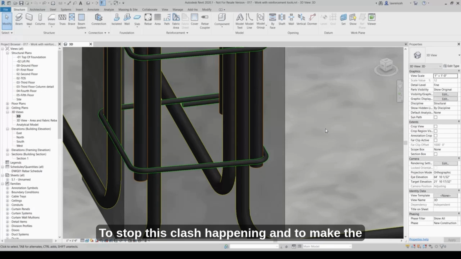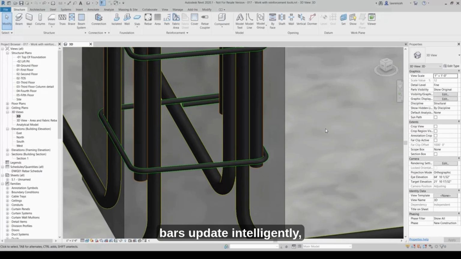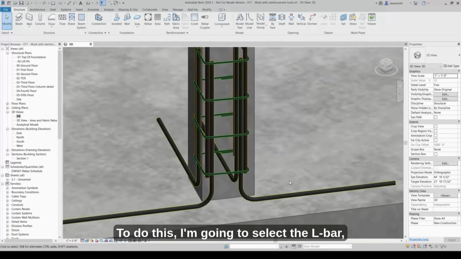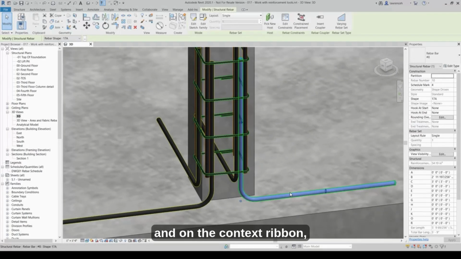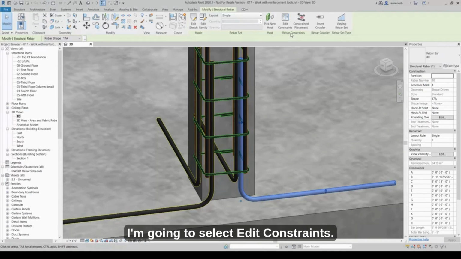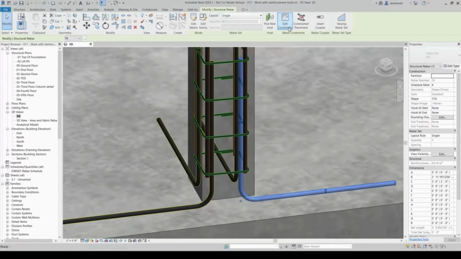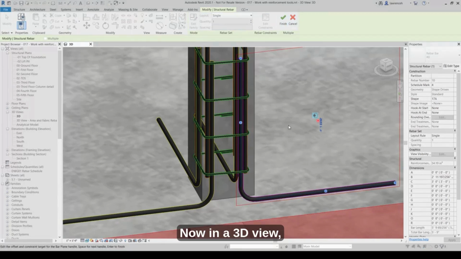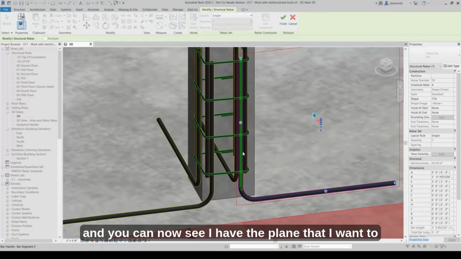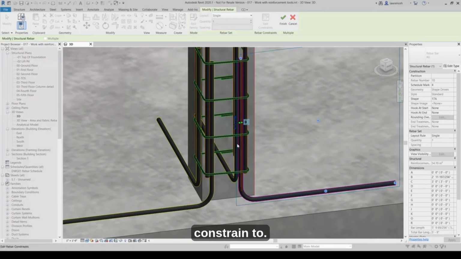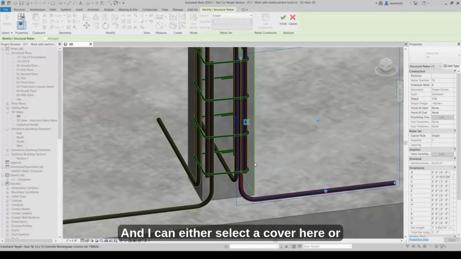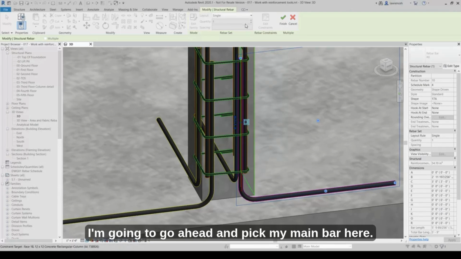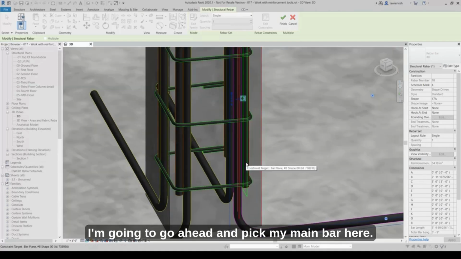To stop this clash happening and to make the bars update intelligently, I need to add a rebar constraint between the two reinforcement bars. To do this, I'm going to select the L bar, and on the context ribbon, I'm going to select Edit Constraints. Now in a 3D view, I first select the L bar, and you can now see I have the plane that I want to constrain to, and I can either select a cover here or another reinforcement bar. So in this case, I'm going to go ahead and pick my main bar here.